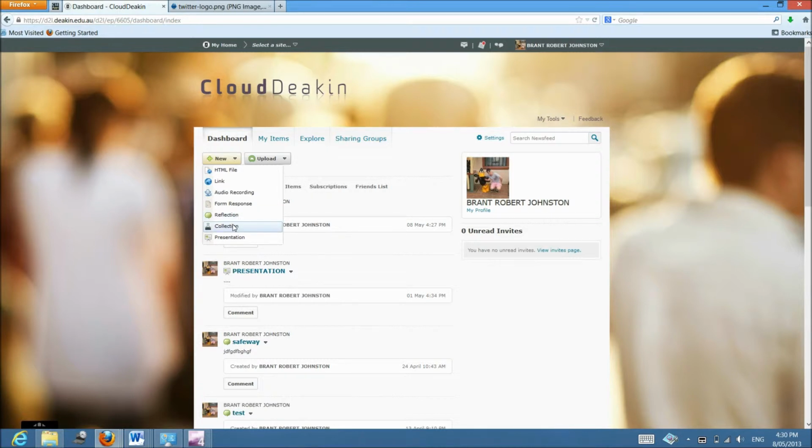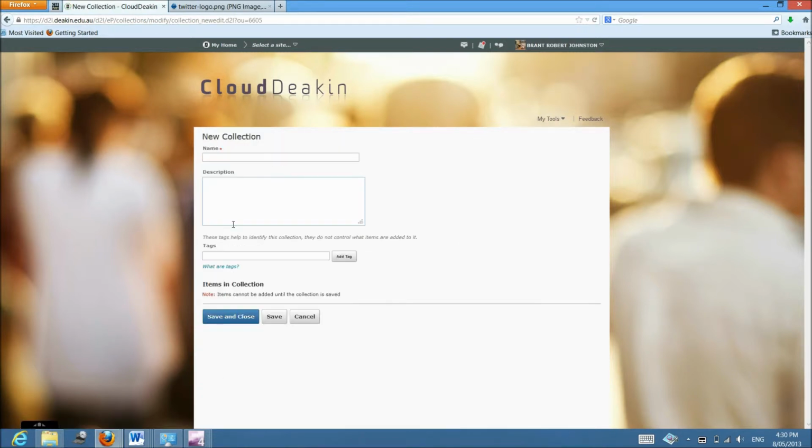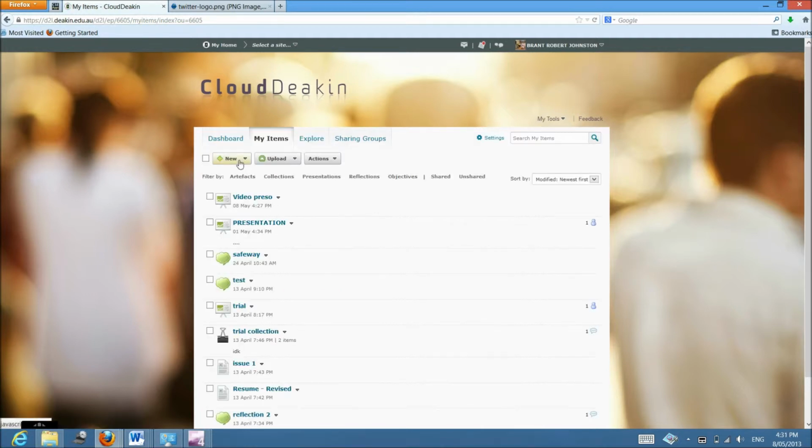New, this is where you create a reflection or a collection. By the way, collections are absolutely pointless. I do not recommend anyone making one. You basically create a folder, and you put stuff in that folder. However, when you want to add that to your presentation, you have to add them individually, just like you would have to anyway. So it's absolutely pointless, and I would not recommend that at all.